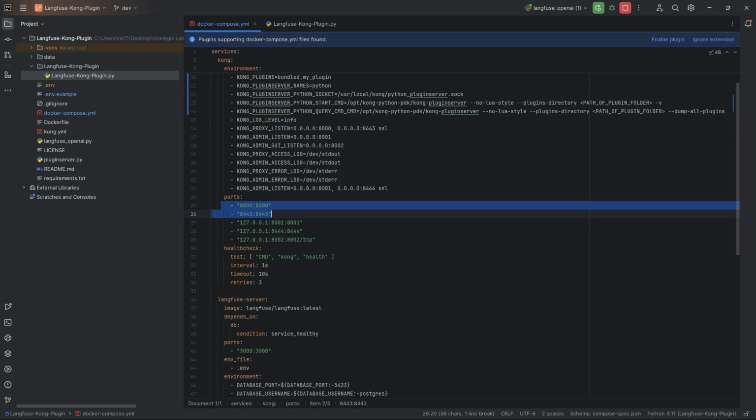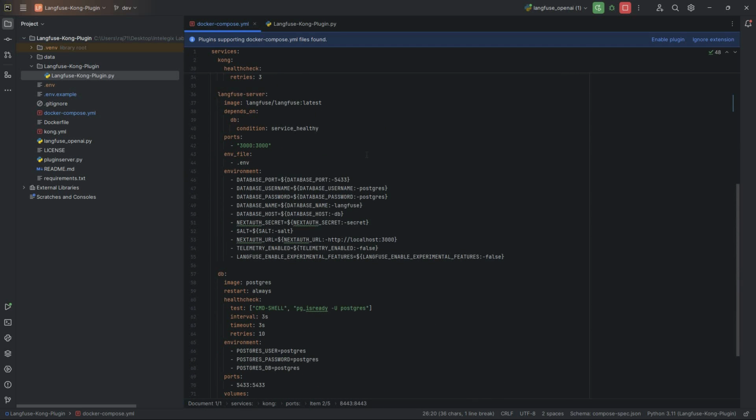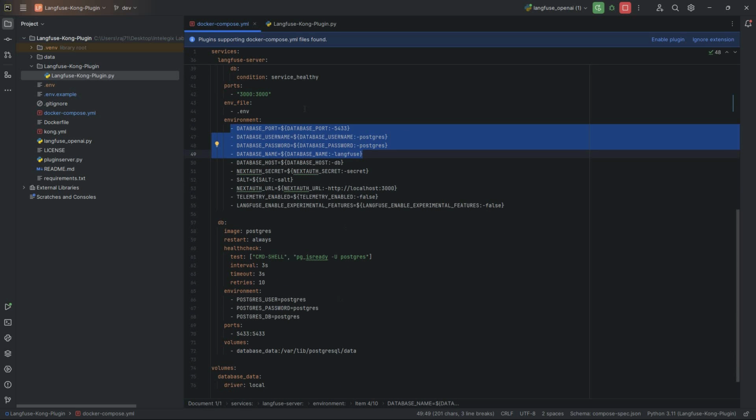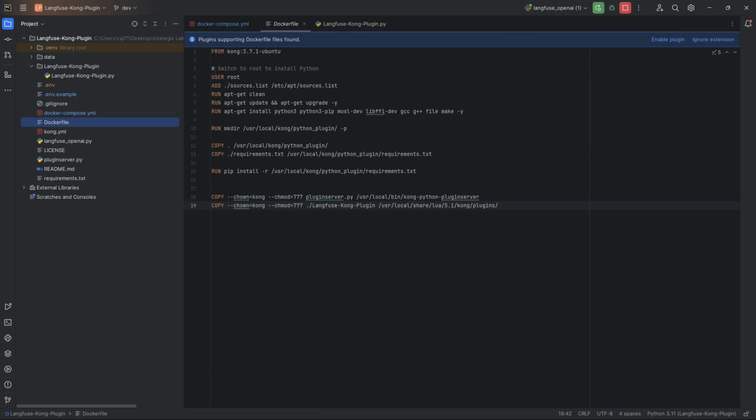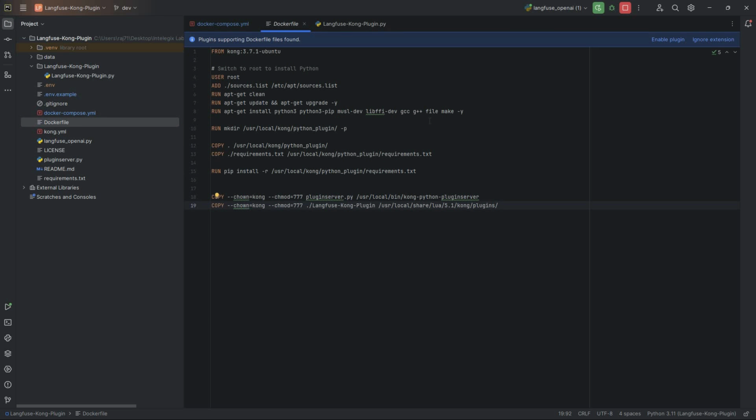Our Kong ports are running. We also have a health check, and here we are calling Langfuse, and adding some parameters to Langfuse to connect to the database so that our metrics are getting stored. We also have a DB, and at the same time we have a Docker file. In the Docker file we have all the metrics and the requirements that we need in order to run Langfuse.